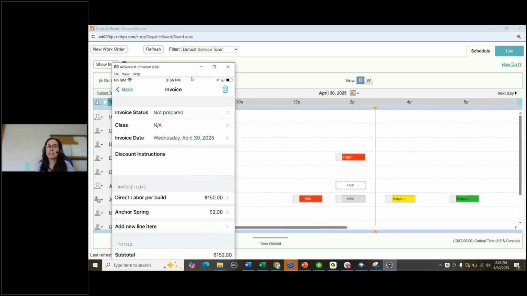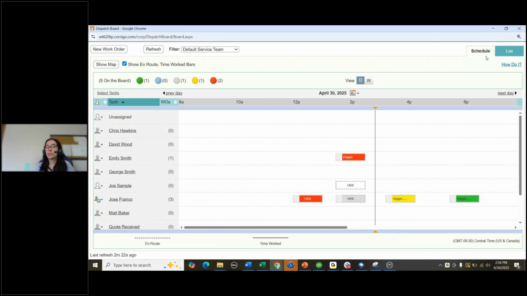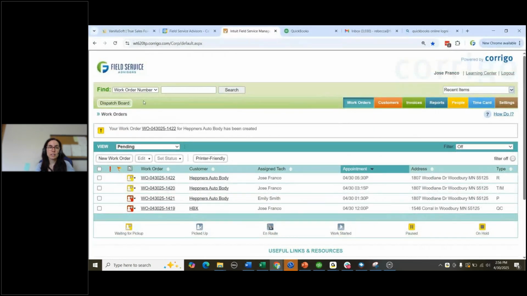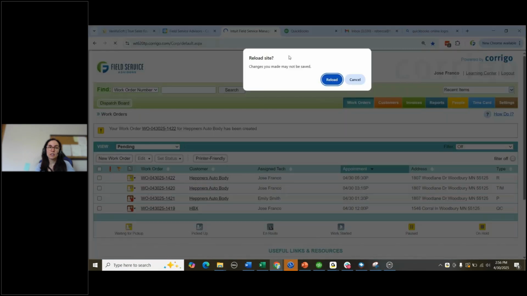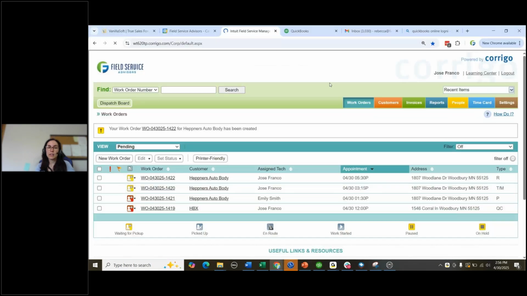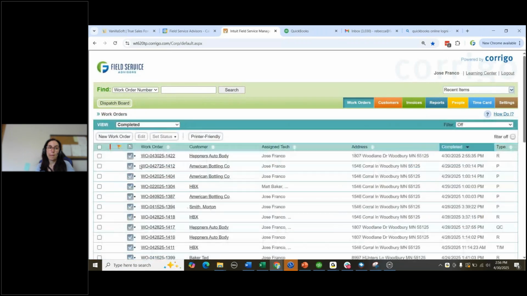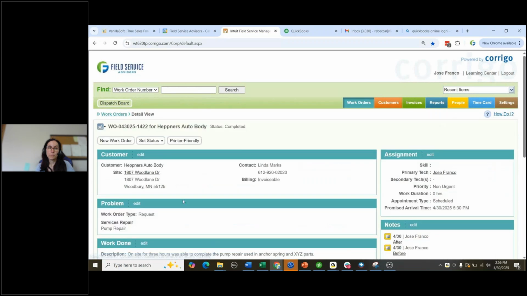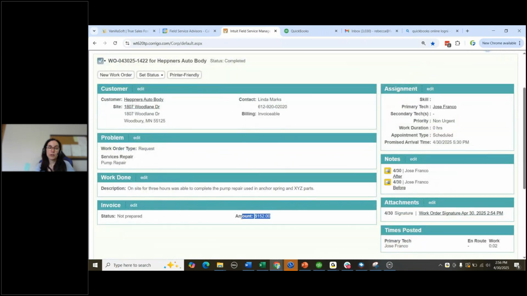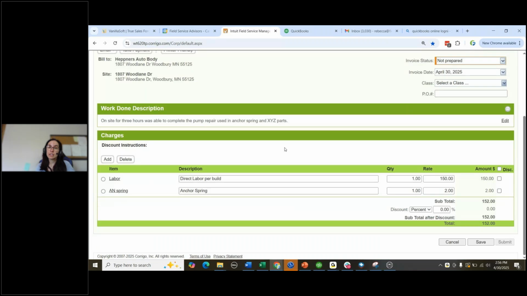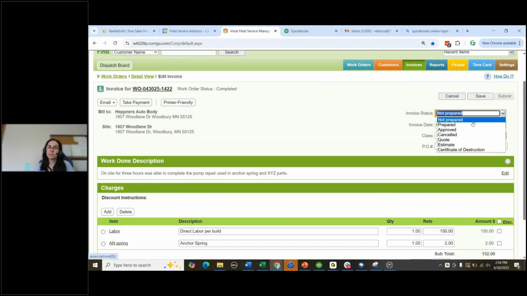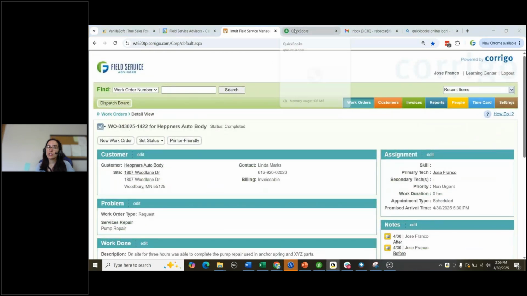I'm not going to take a payment today. I'm actually just going to show you what that would look like when it's completed. So you can see here, it was in my active list. And when I refresh this, I'll identify that it moves right into the completed view. So here it is, it's not prepared. So now I'm acting as the office, and I'm going to go ahead and approve this invoice. And now QuickBooks Online will take it over in just a few minutes.